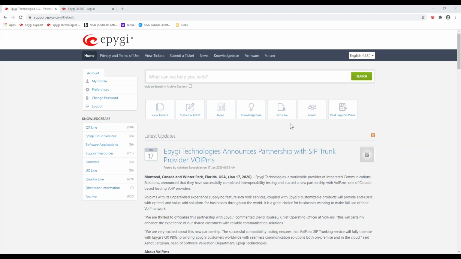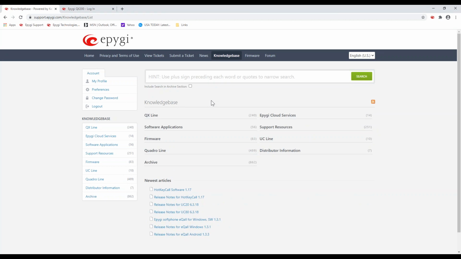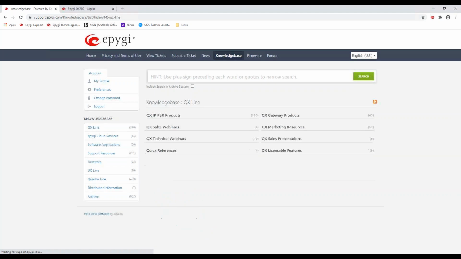All right, so with the knowledge base, you'll see several folders. The one you'll probably be most interested in will be the QX line. And then you can select whether you're looking at the PBX products or the gateway products. There's also marketing materials, sales presentations, some technical webinars. So we look at the PBX products and then the QX200. You can find the technical data sheets, product images and logos, the manuals.